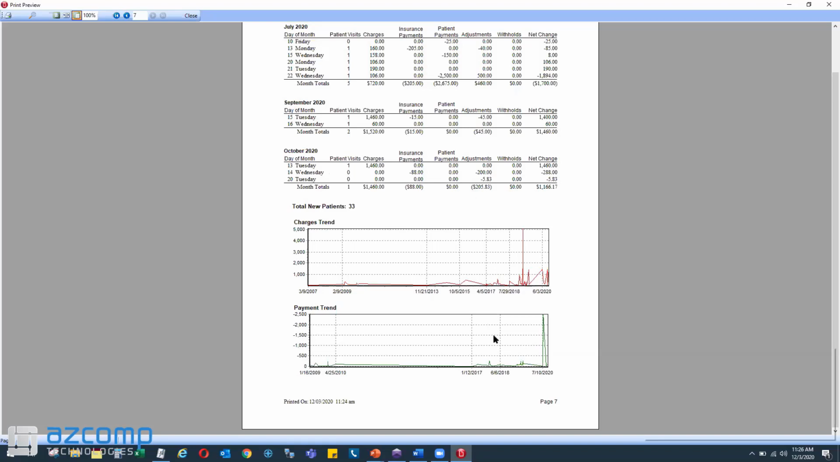So it's nice to see, especially this year with everything going on with COVID, how you did during those months when it went up and down on your chart here. So this is the flash report. And again, this is the one that I put for no date range.